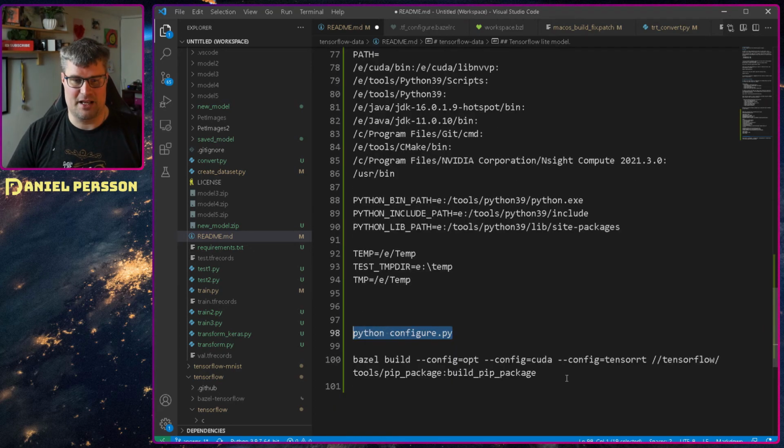And then I ran the normal build process. I said that I want the optionals, and that was to get the arch AVX2, which was good for my environment. CUDA and TensorRT was also configured. Probably not needed as I already configured them with configure, but I put them in there anyway. And then you want to build the pip package.